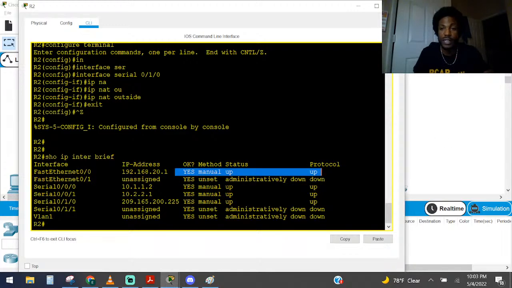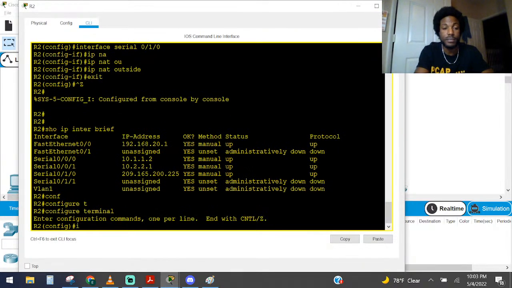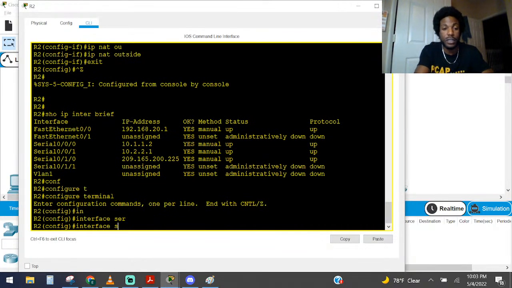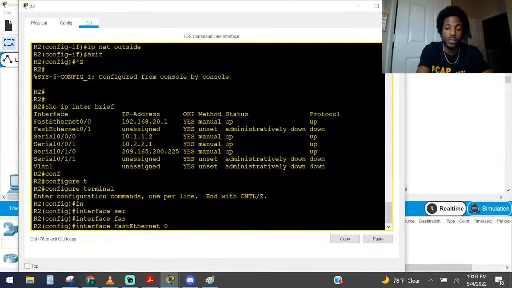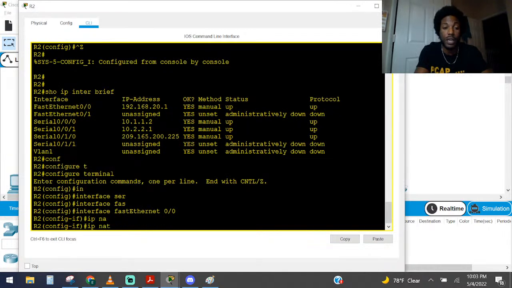Let's start with the FastEthernet 0/0. Correct me if I'm wrong: can you have more than 1 inside interface? Y'all let me know. If that's the case, then that's news to me, and you learn something every day, right?